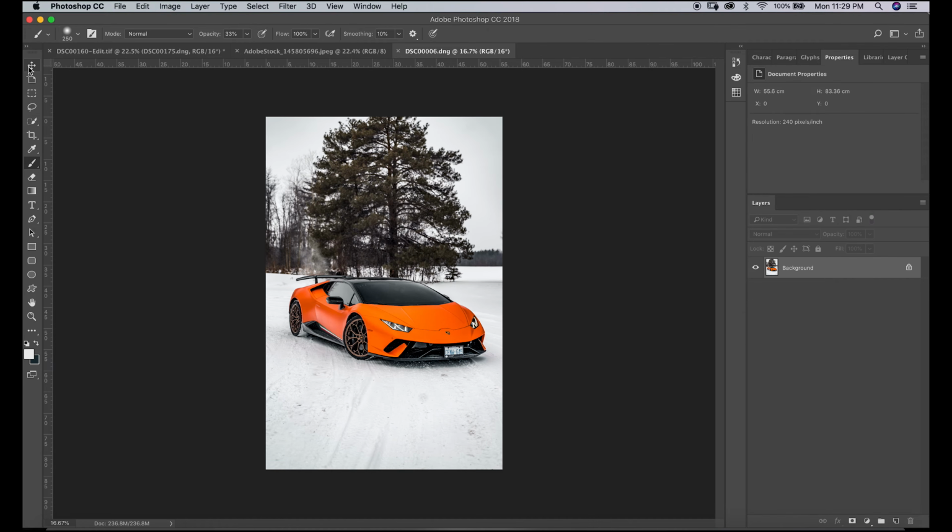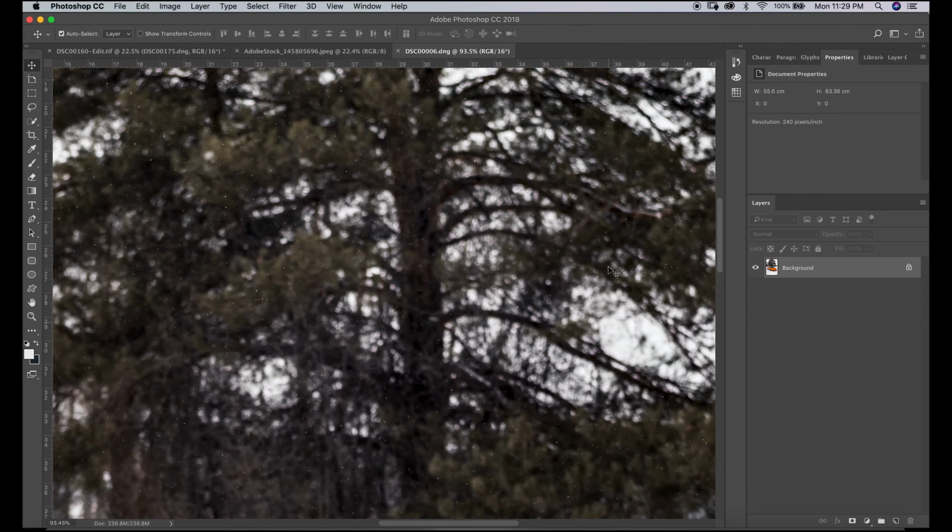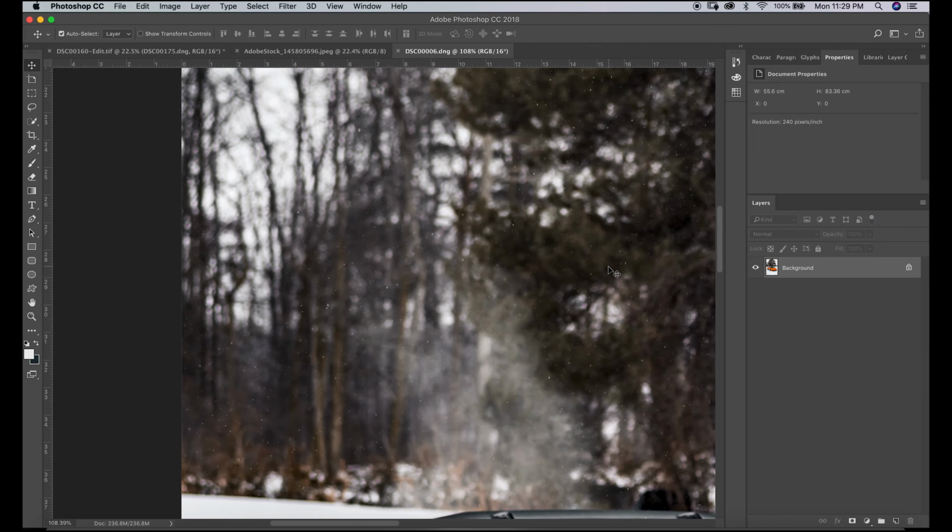Alright, welcome to Adobe Photoshop. The car we're practicing on today is a Lamborghini Performante that I shot a few months back. That is factory paint. It's a $30,000 upgrade, but we'll leave that for another day.